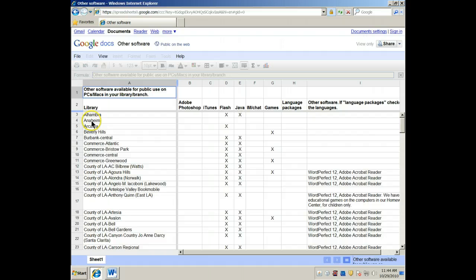Now you'll notice that Anaheim doesn't have any X's in the boxes here, and that just indicates that they have not loaded any of these programs into their public access computers. Also, not all our member libraries are listed in the directory, and that's because we're only including those libraries that responded to our Reference Resources survey. And I'll tell you, if you're not listed here, how you can get added to the directory.